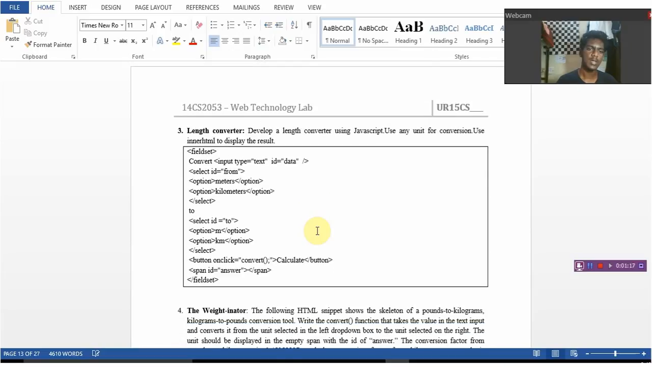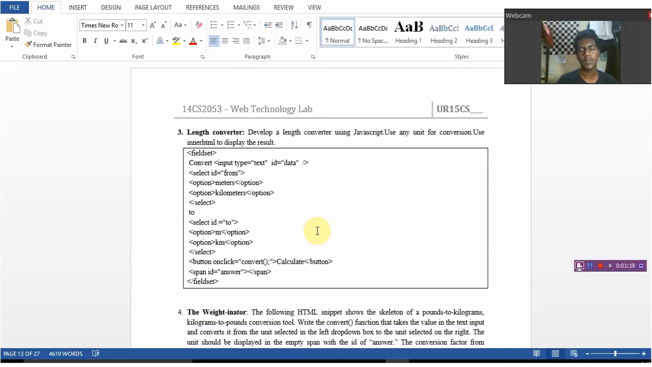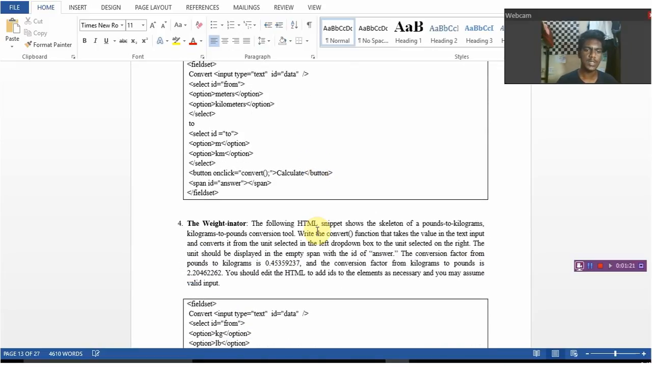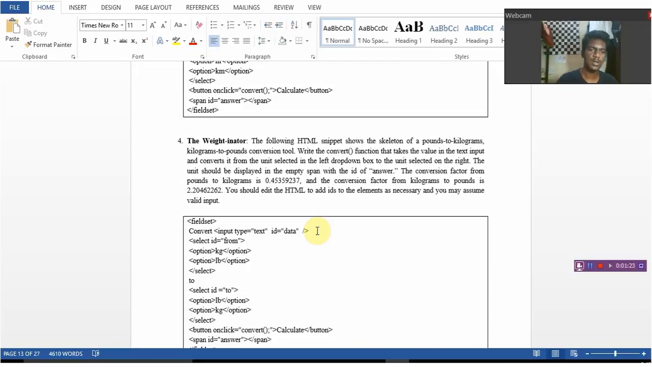And then the length converter, it should convert from meters to kilometers and kilometers to meters. Then the weight converter will be almost like the length one, conversion of kilograms to pounds and pounds to kilograms.